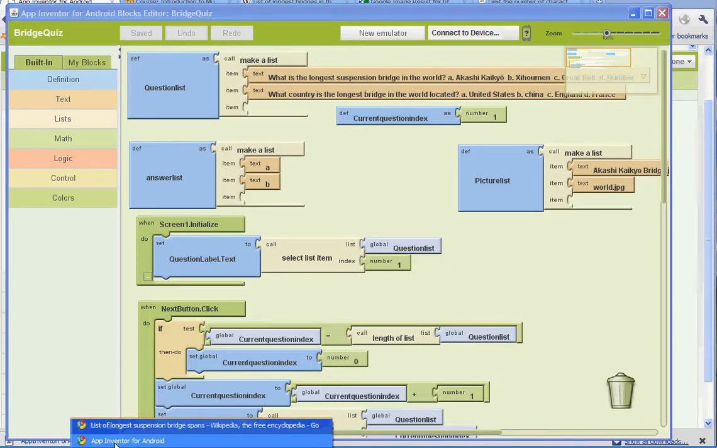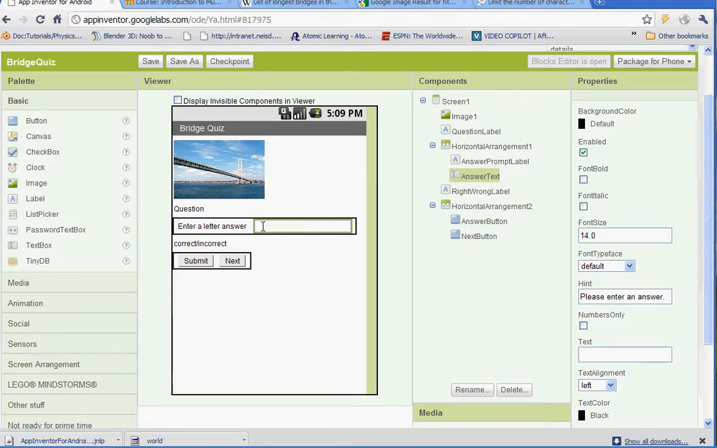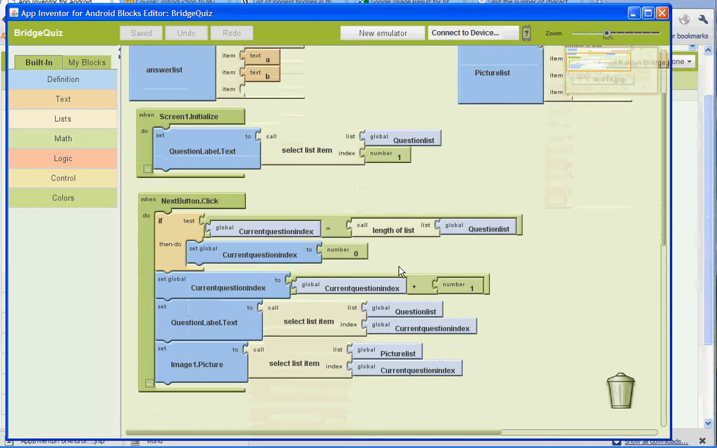And we also need to go back to App Inventor, the main page, and select Answer Prompt Label. You want to change your text to this: Enter a letter answer. That way, whoever's taking the quiz will know that they need to put in a letter for the answer. All right, and after you've done that, let's go back to the blocks editor.